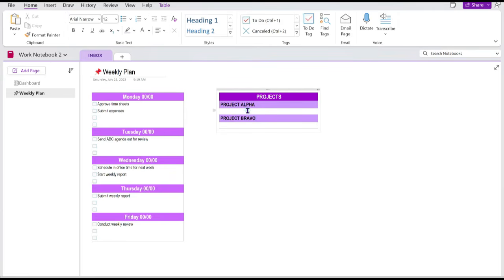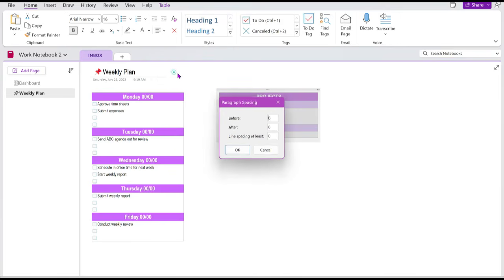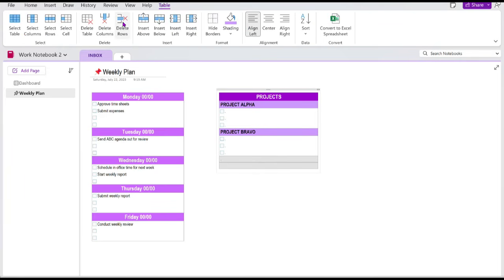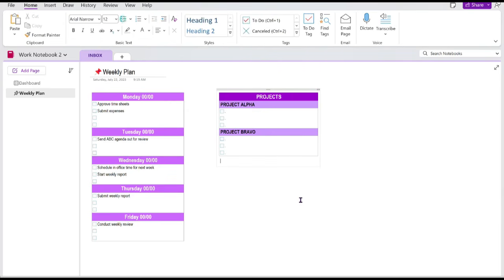Okay, now I'm going to go ahead and give myself a couple of beginning to-dos, and again, I want to fix that spacing. This is just purely personal preference here. If that spacing doesn't bother you, don't worry about it. It bothers me though. So I'm going to give myself a couple of extra. Now you see I ended up with two rows I don't want. I'll show you how to get rid of those. Under your table section, you've got delete rows there. So there's my projects all ready to go.